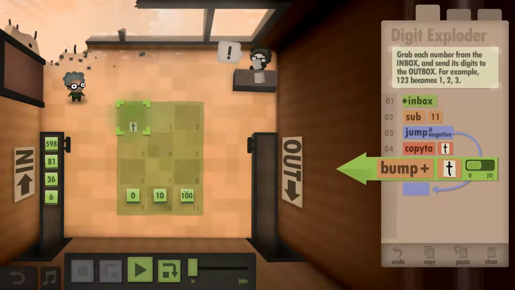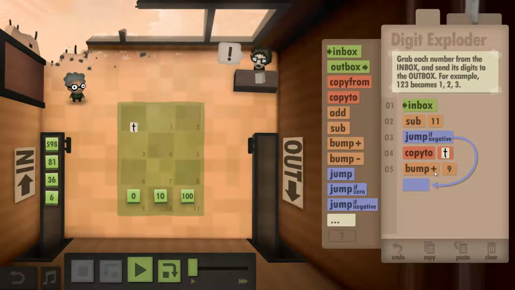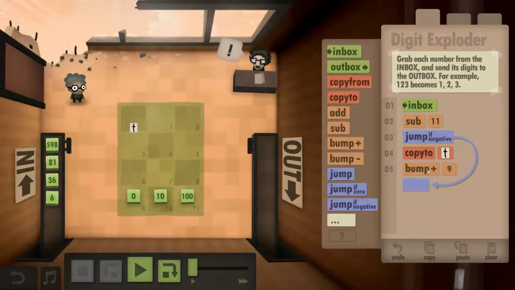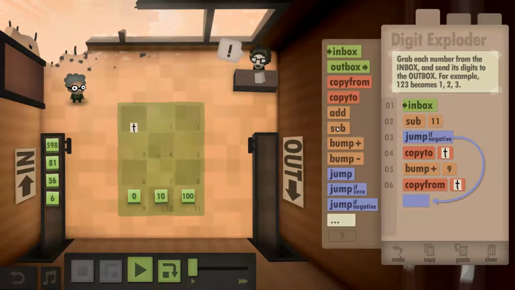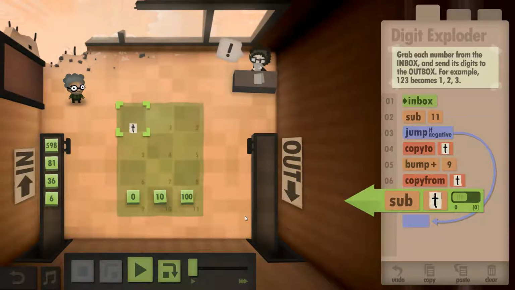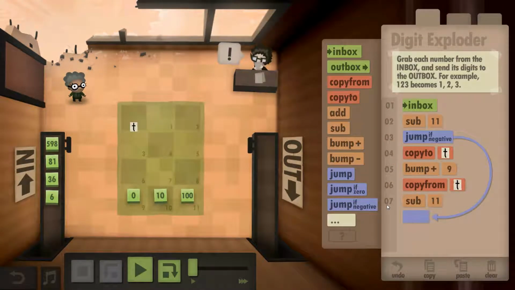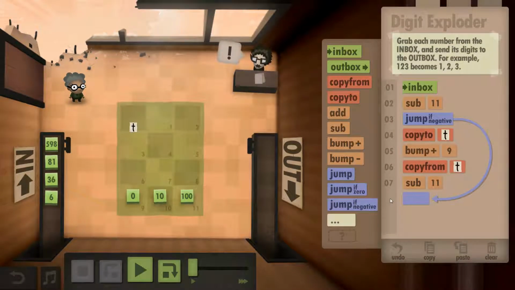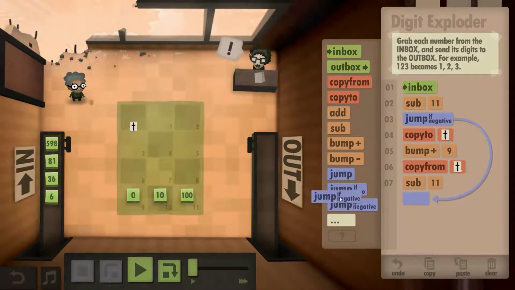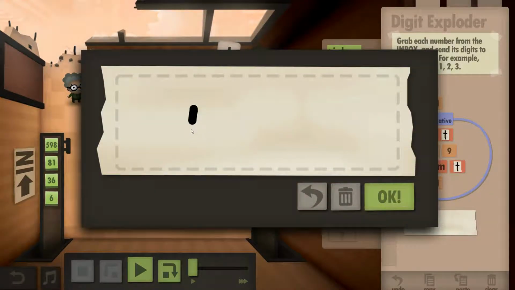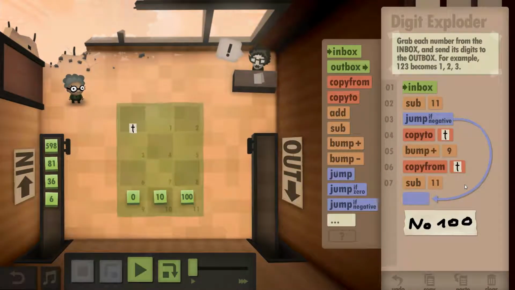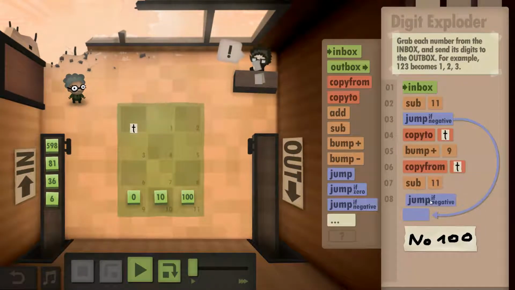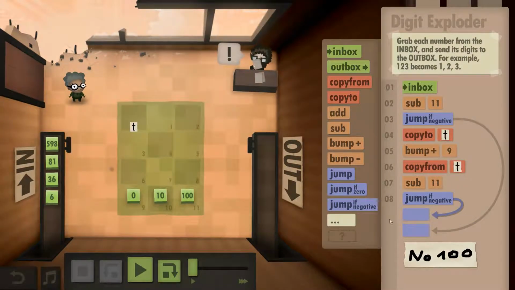So if we bump the 0 here, we bump the 9. The 9, what happens then? Then it's 1. Well, then we copy the temporary again, because we have a 1 in hand. So this, and then we subtract 11 again. Okay, and now if it's negative, that one was no 100, right? And now if it's negative, we have at the minimum 100.